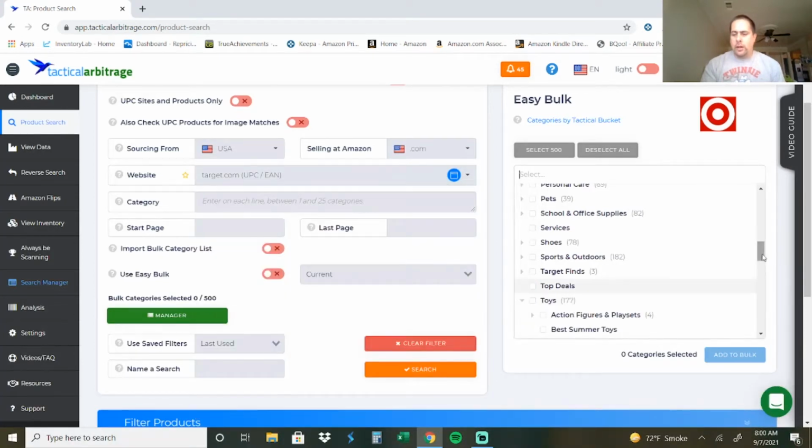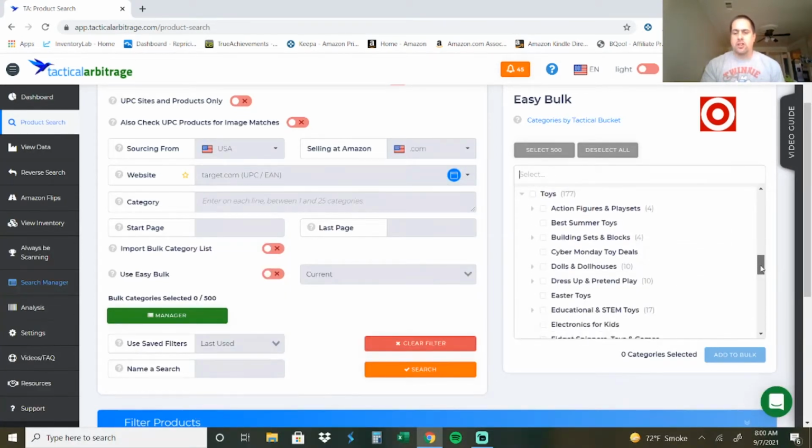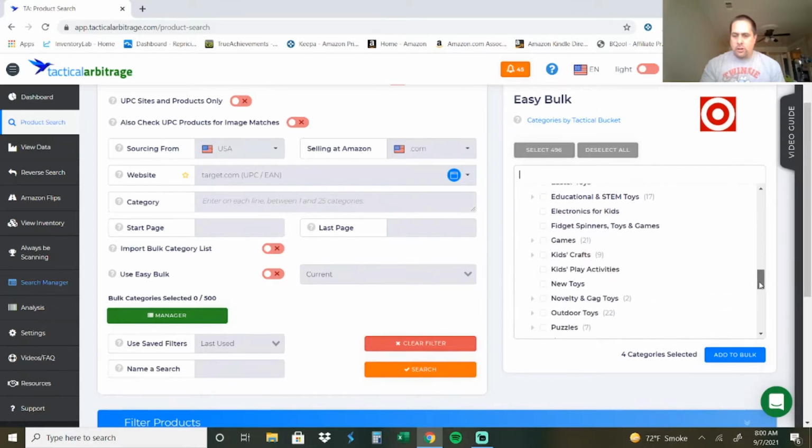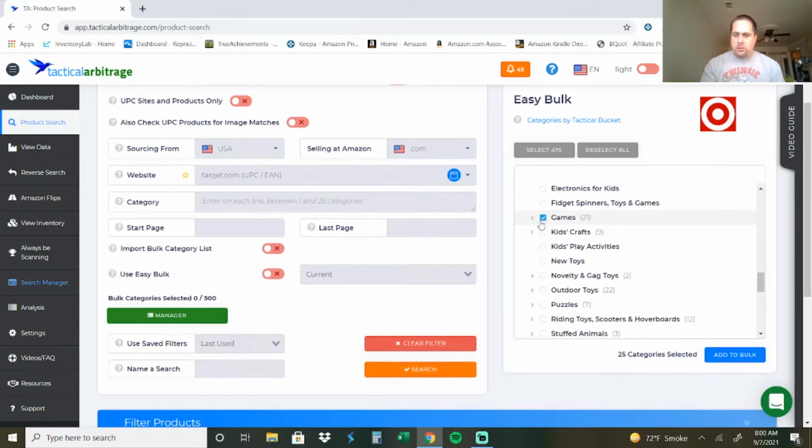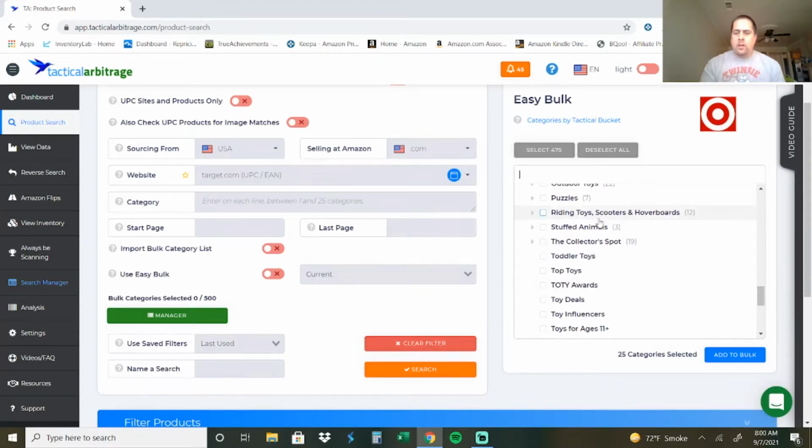Okay, so let's scroll down to toys. You hit this little arrow and it'll give you subdivisions of toys. Say you want to scan action figures and play sets. Just scroll down. Say board games is something you might want to scan. I'm going to skip puzzles. I've heard that puzzles get all the compliance letters, so we're not going to do puzzles.